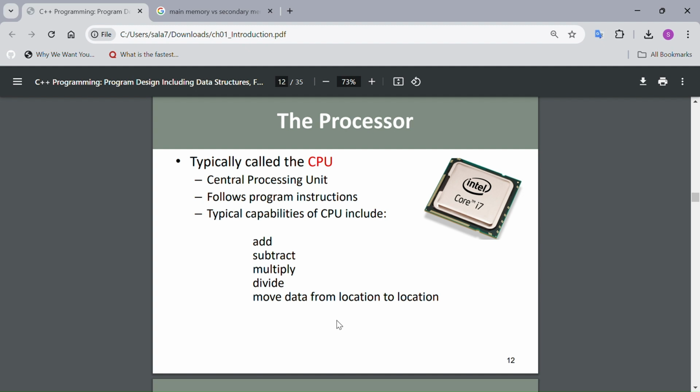capabilities of a CPU. And that doesn't mean that it cannot do more. It does very astonishing things with our computers, as we know.